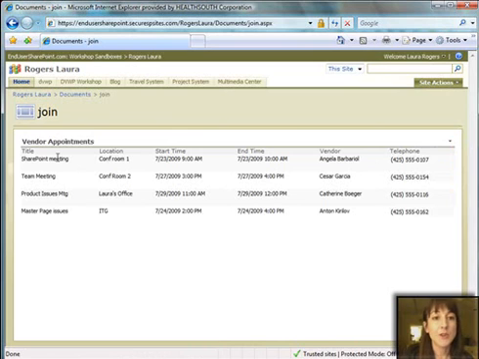But here's the end result. So I have a list of the calendar appointments, and I've picked a vendor for each appointment. And then there immediately is that vendor's telephone number coming from the other list.